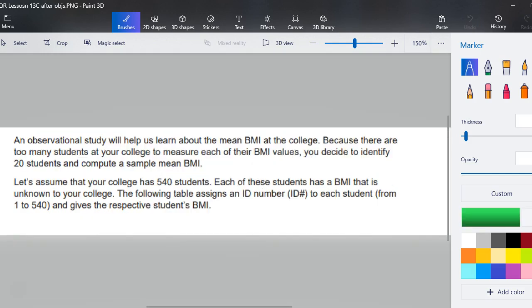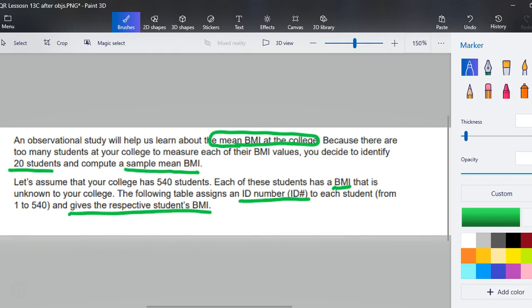Continuing to read, it says an observational study will help us to learn about the mean BMI at our college. Because there are too many students at your college to measure each of their BMI values, you decide to identify 20 students and compute a sample average BMI. So let's assume that your college has 540 students. Each of these students has a BMI that is unknown to our college. The following table assigns an ID number to each student from 1 to 540 and gives the respective student's BMI.